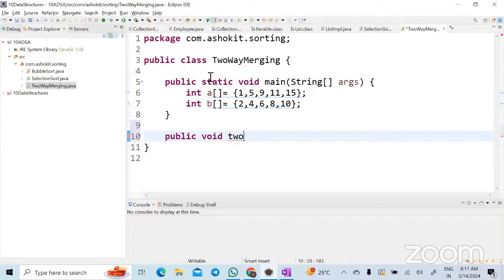Public void, I'm writing a two-way merge. So this two-way merge should take two arrays, correct? So I'm writing int a, int b, or you can take the array names as anything. It's a local variable, right? It can be anything.